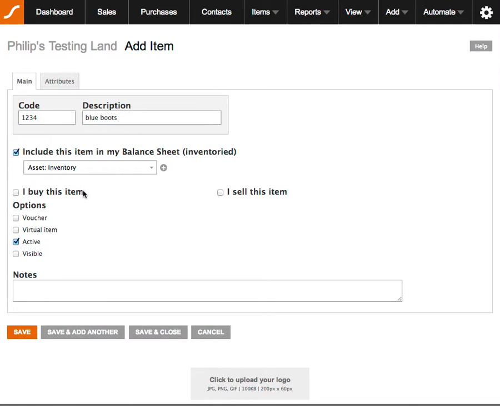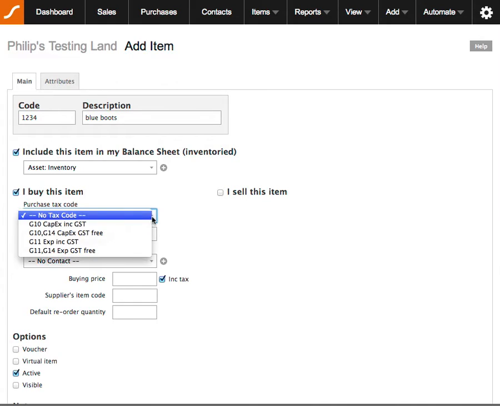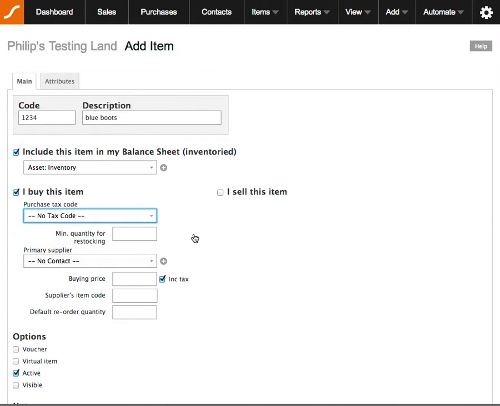You then select whether you buy and sell this item. After you click on I buy this item, you choose the tax code. I'll leave it blank. You can also put in a minimum quantity for restocking. This box, along with default reorder quantity, refer to the stock alert report, which I'll quickly demonstrate now.